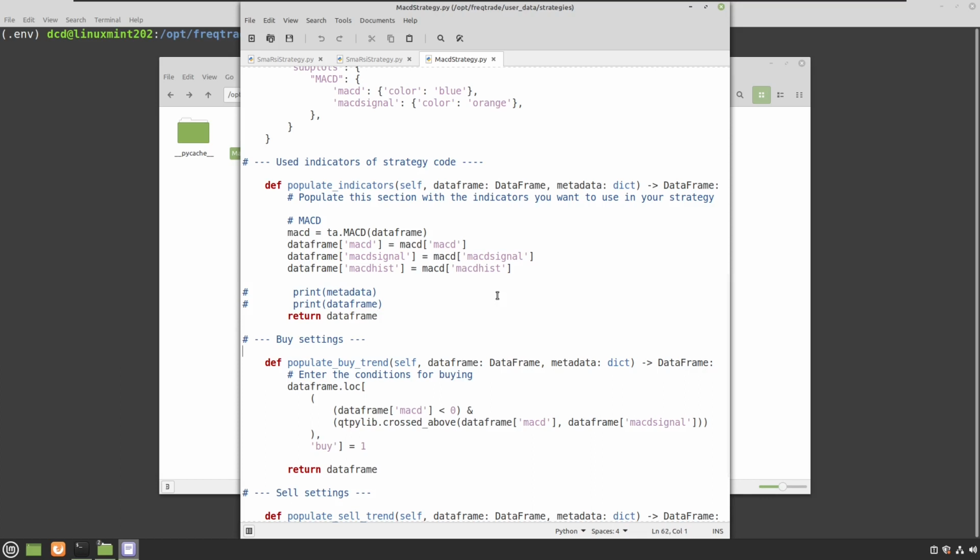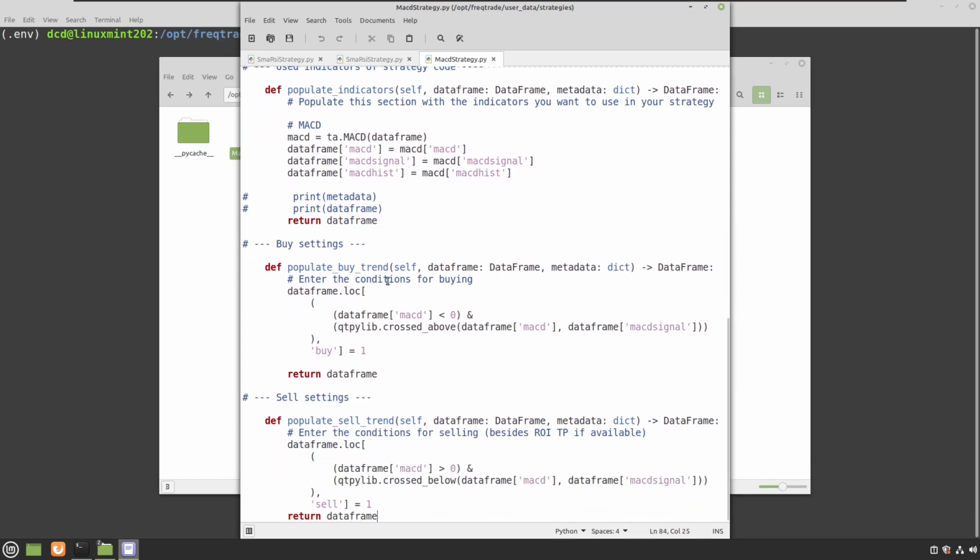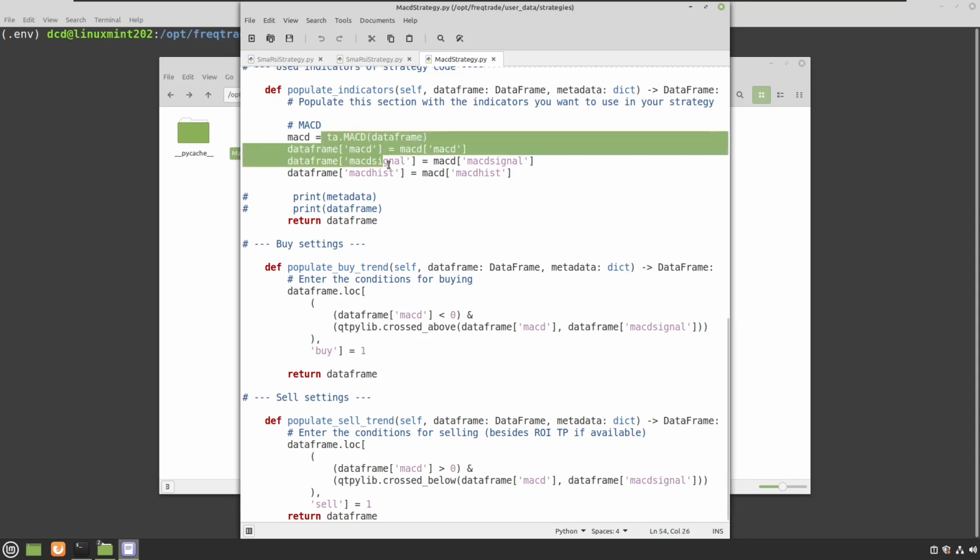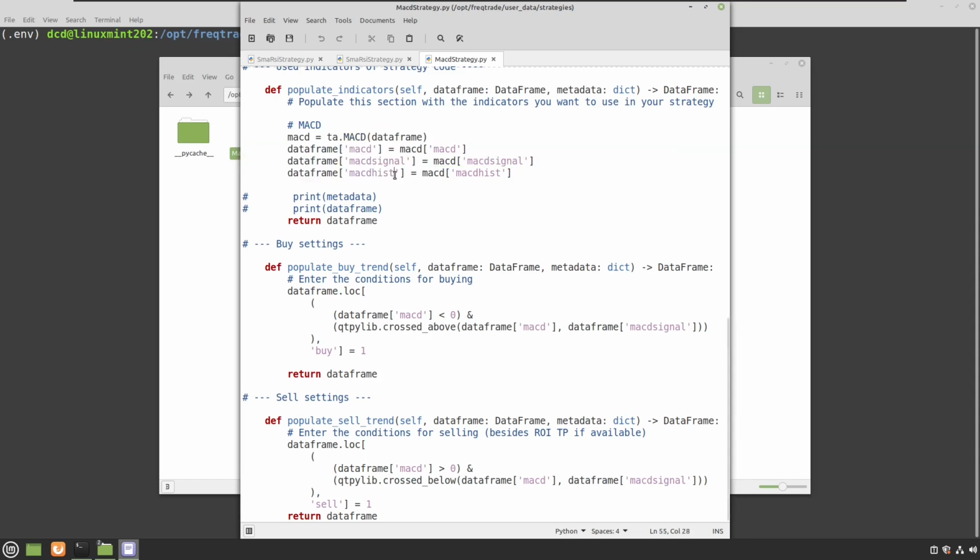And a little bit further down, you can see my two rules. These are the rules for buying. MACD should be below zero and there should be a crossover. And for selling, the MACD should be above zero and the crossing should be below. So you can see that this strategy looks a lot like the SMA RSI strategy, but it uses a different indicator.